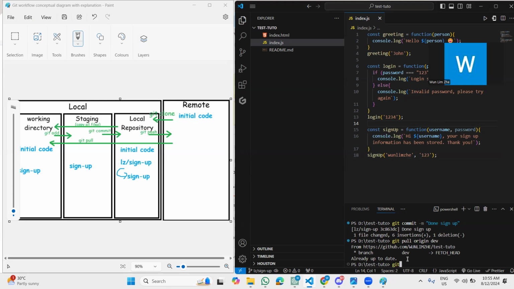When I type git push, I'm going to push my branch origin. So remember to type the name of your branch. Don't type dev. In my case, I type LZ sign up. Then I press the enter key.